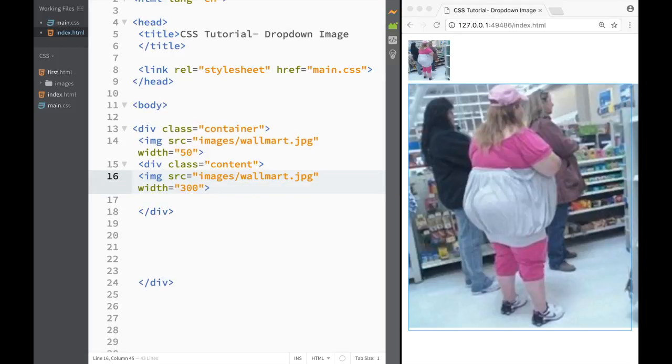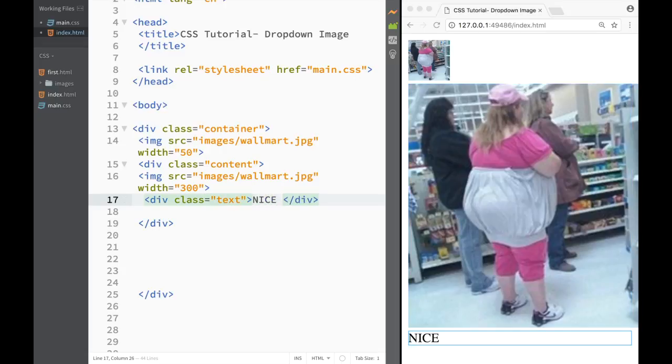And underneath the picture, I'm also going to make another div, and I'm just going to say that the class is going to be text, like this. And within that text, I'm going to say nice pants, something like this. So now we're done pretty much with HTML.